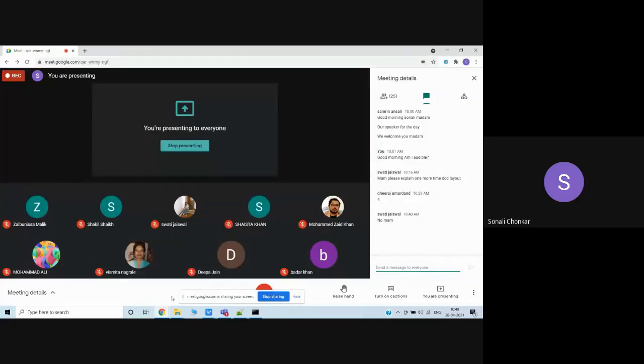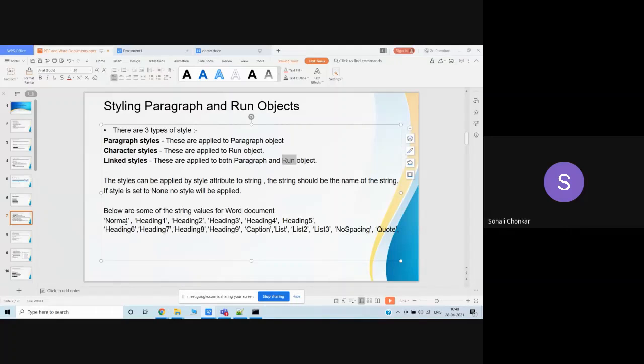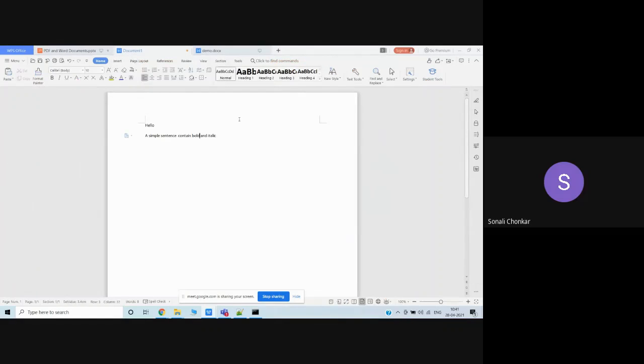Okay, I'll move on. Now, when it comes to applying the style, it can be applied by the style attribute. So there is a style attribute which is in the form of a string, and it needs a string name to be given to it. Now, there are certain string values that need to be passed to the style attribute when we have to give style to these objects. Now, consider this document. Okay. If you see, I have these different styles.